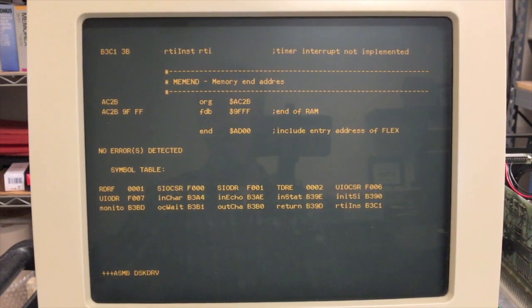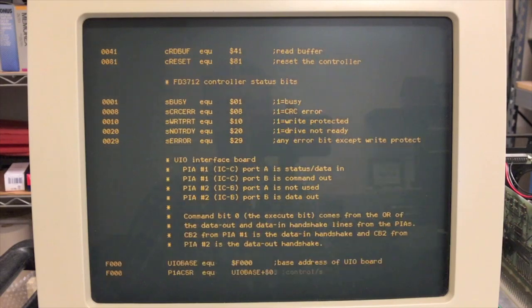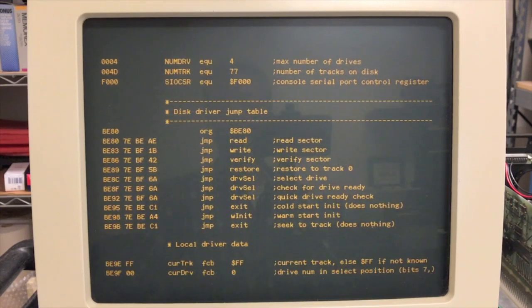Now this disk driver, for the most part, was very, very similar to what I wrote for Flex 1. The main difference is that I had to read two sectors per call, 128 byte sectors, to make up a logical 256 byte sector. That was the main difference. And then the other thing is, we'll see here in the jump table in just a second, that they added a couple of more entry points.